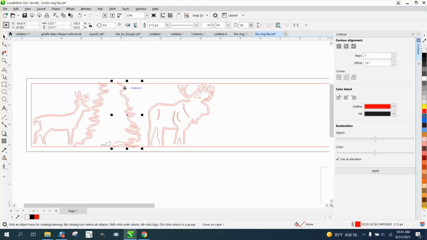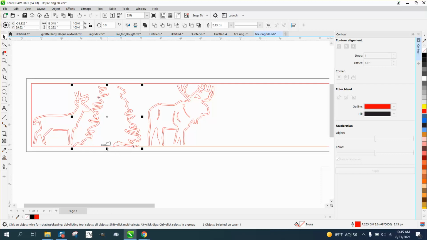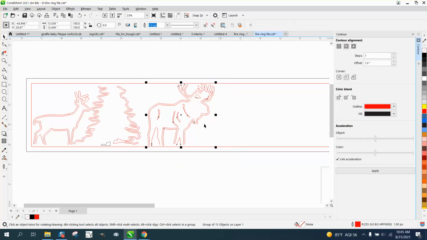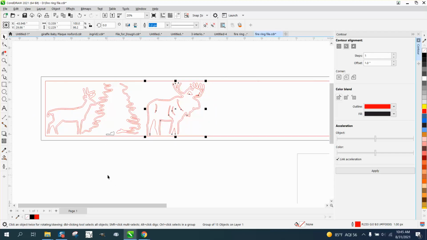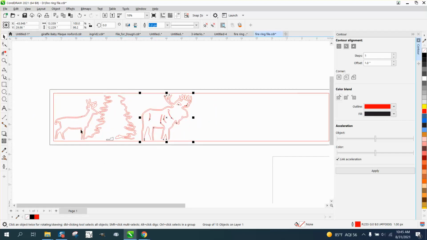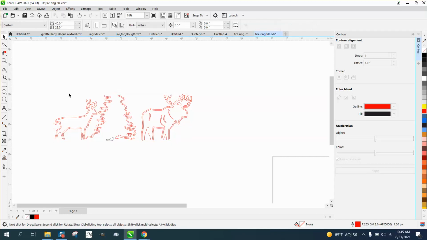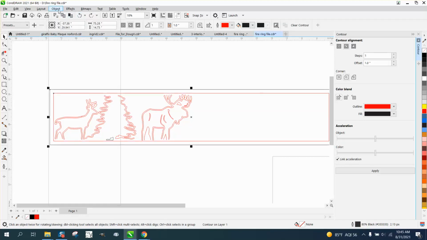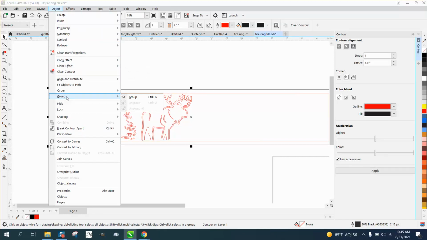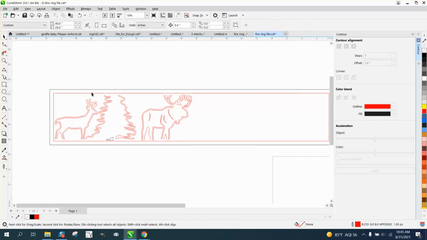So we could grab both trees holding down the shift button and just reduce them in size a little bit, up and down. Our deer's good. Our elk's good. Our moose is good. Maybe make the moose a little bit more squatty body. And you know what? We don't need that contour box. Whoop. I need to break the contour away because we're not using that way to do it. We're going to do this.